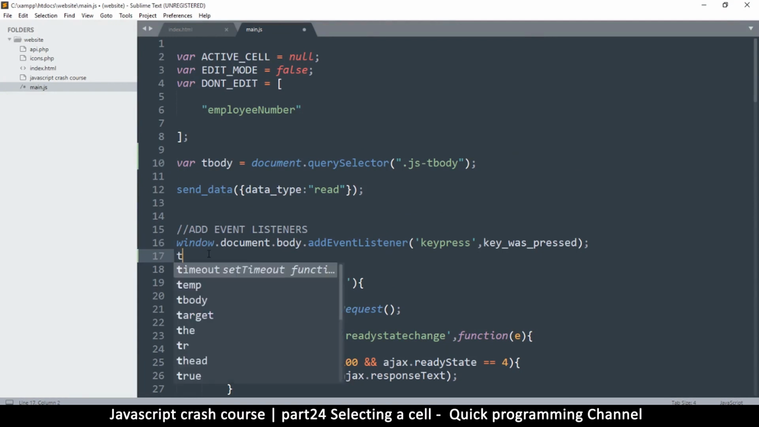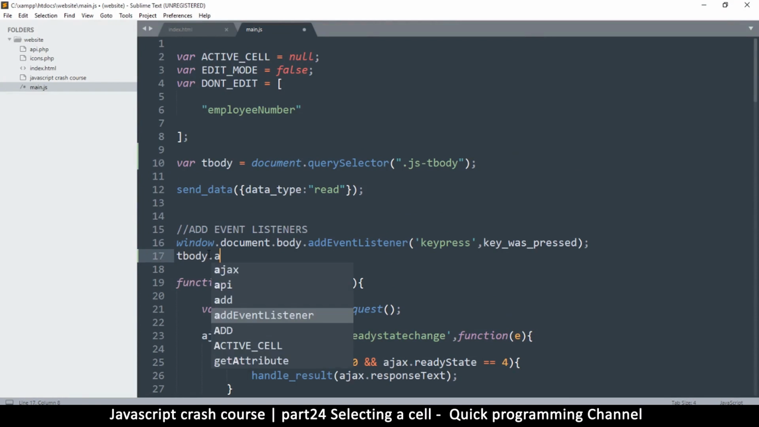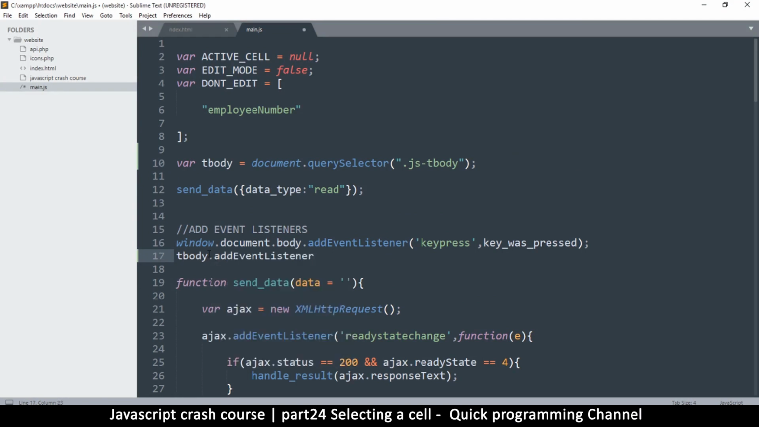And then here I will add the event listener. I will say tbody dot addEventListener. So what am I adding? It's called the click event. And then I'll put a comma and tell it the function I want to run. So what will we name the function? Well, I can just say tbodyClicked.